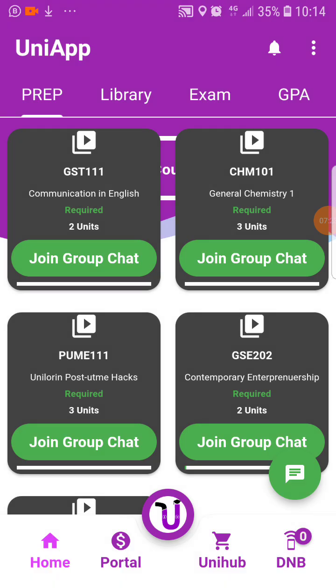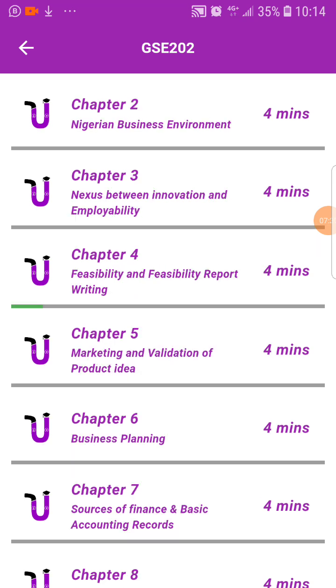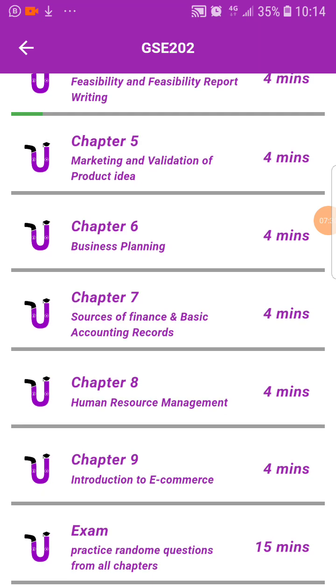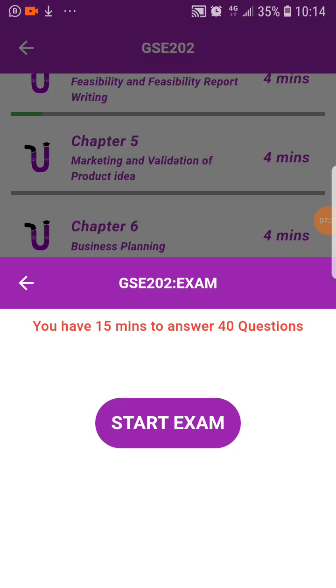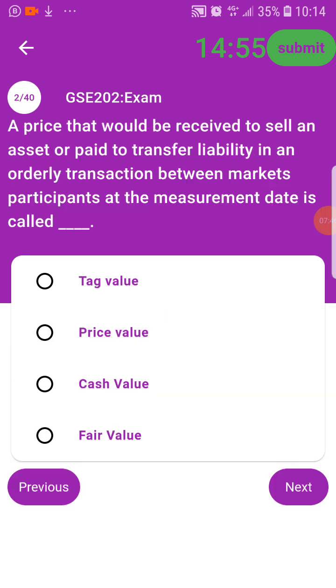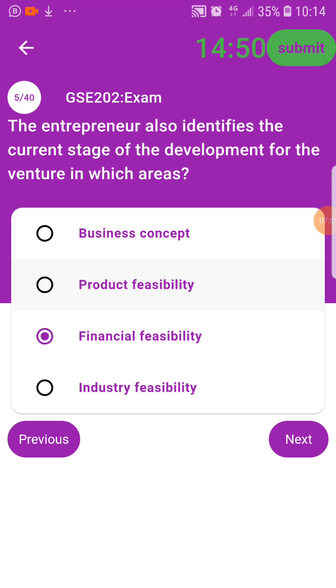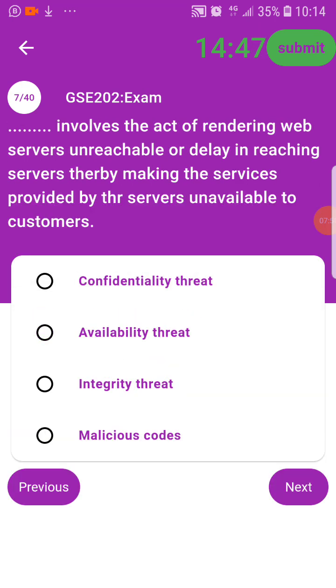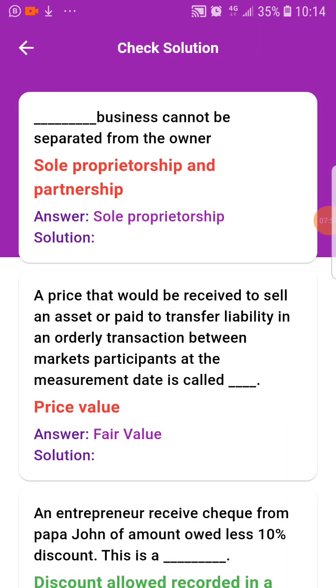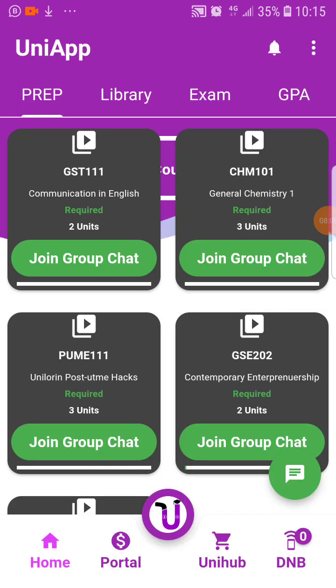There is one more interesting part here, that after you must have done all the chapters, 1 to the last chapter, before going for the exam, you still have the opportunity to take a study exam. So this is the exam part. This one has to do with everything that you have learned for the semester. So you'll be able to take this exam to see how far you have gone before you go for the real exam. So before you go for the real exam, you test yourself, see how good you are, and also check solutions as appropriate. So if you notice, everything is time based.